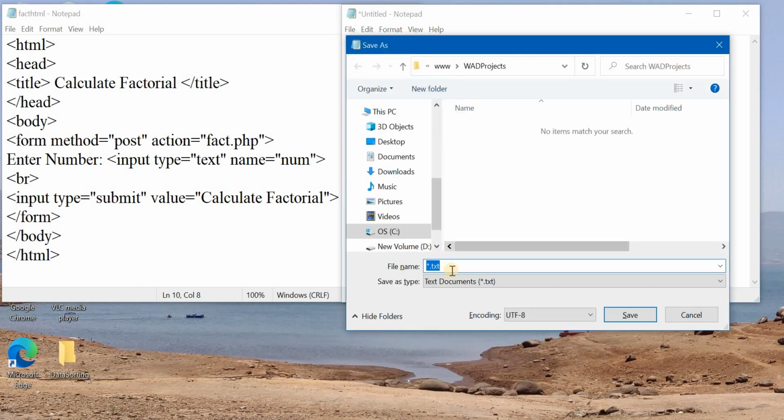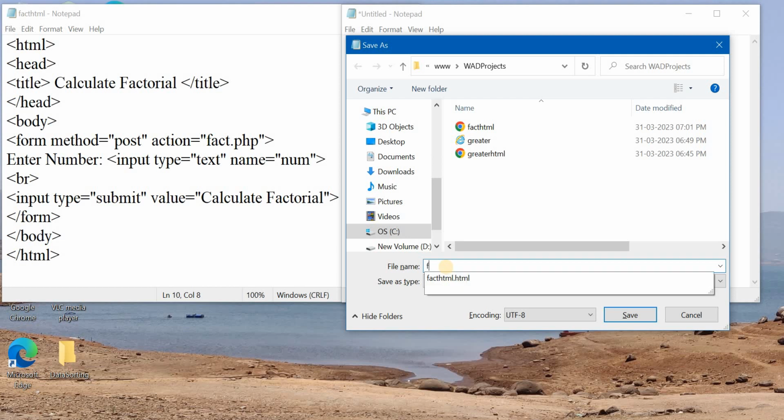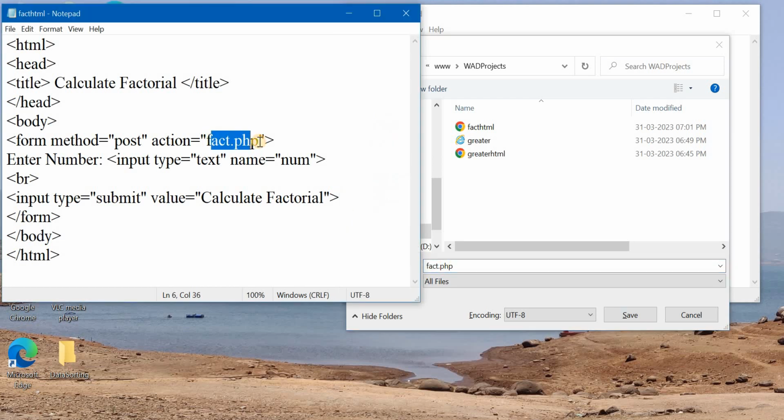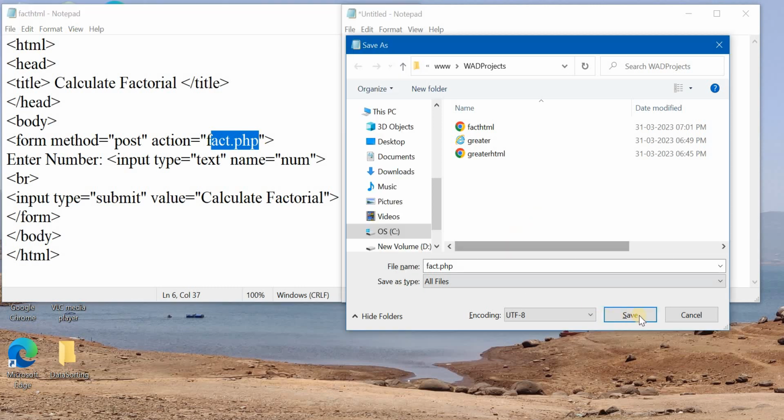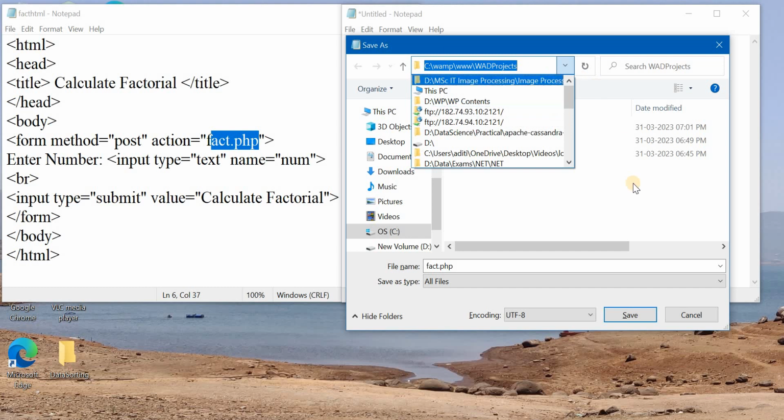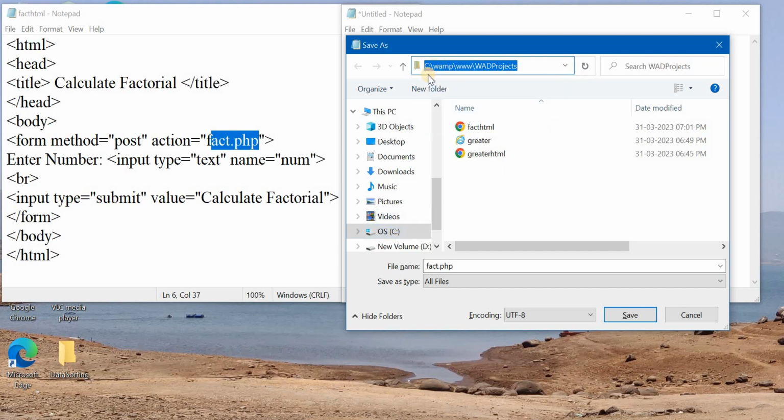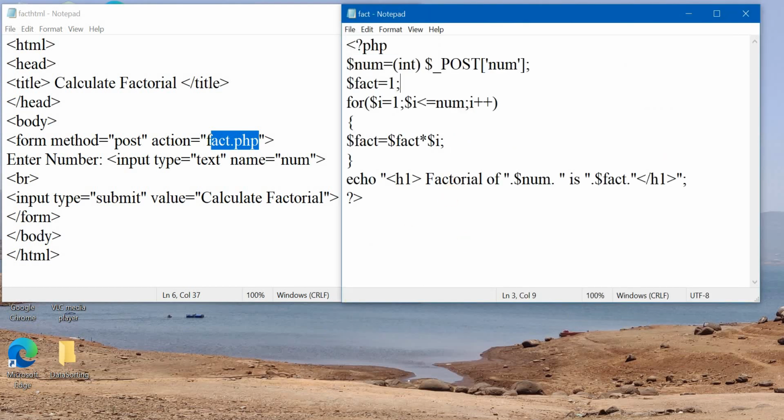So now what should be the name of this file? The name of this file should be fact.php because that's the name we have given over here. So the exact name should match. Where are we saving this? We are saving this in C drive, WAMP, www, WAD projects. So that's it. Save it.